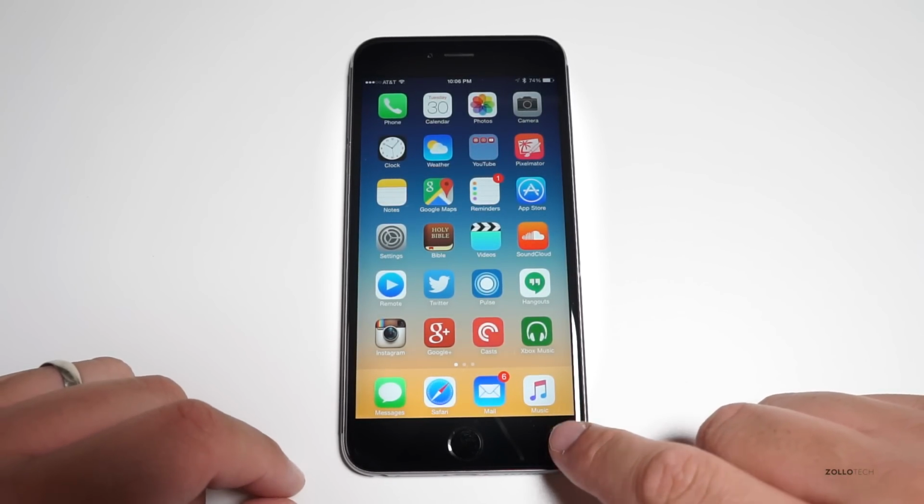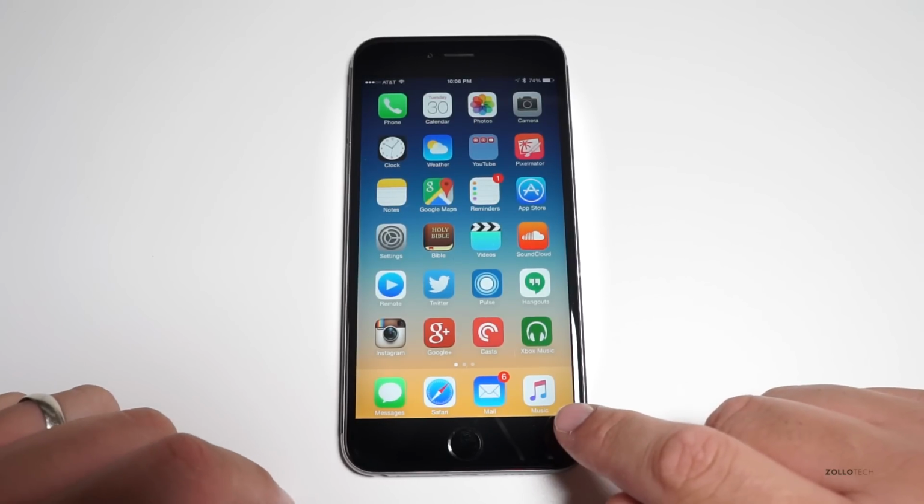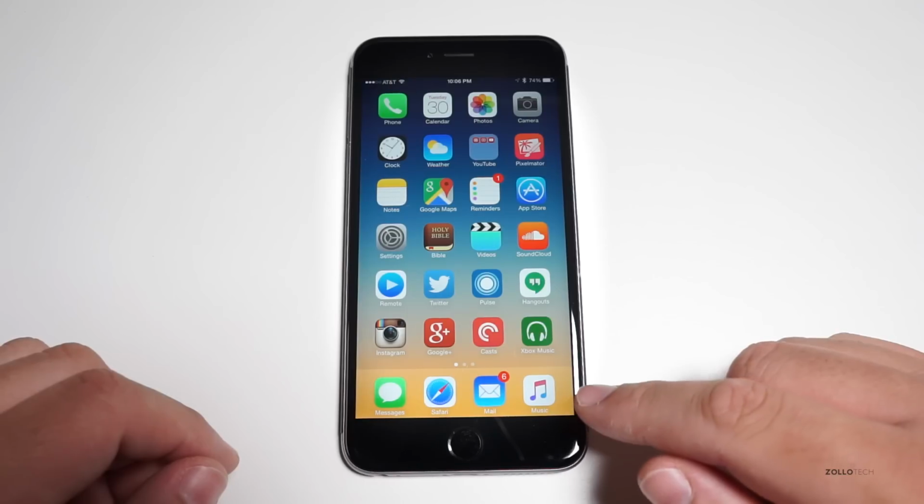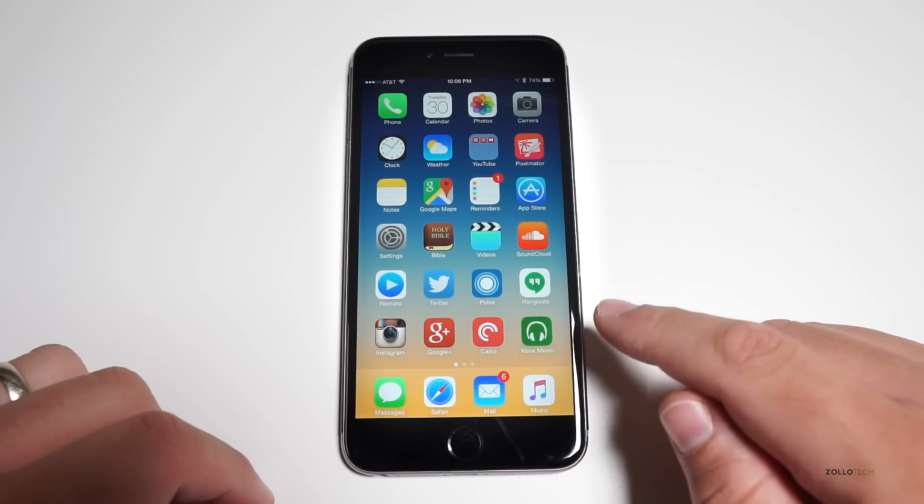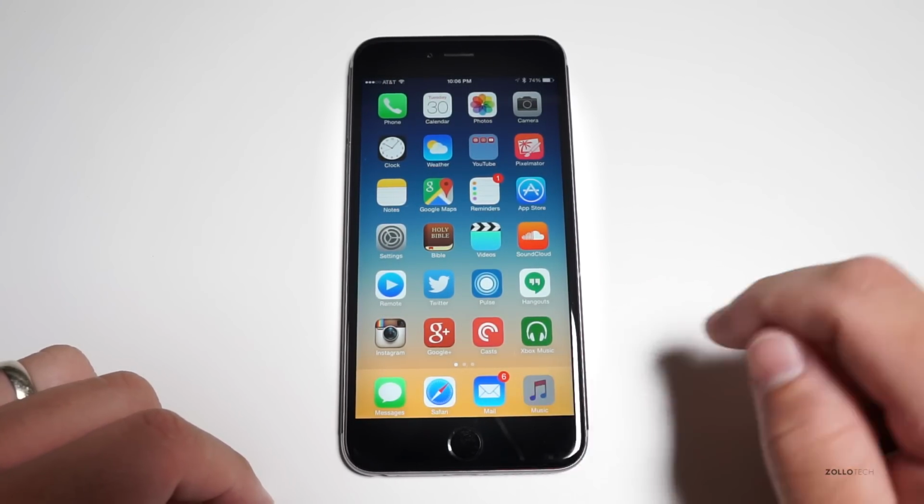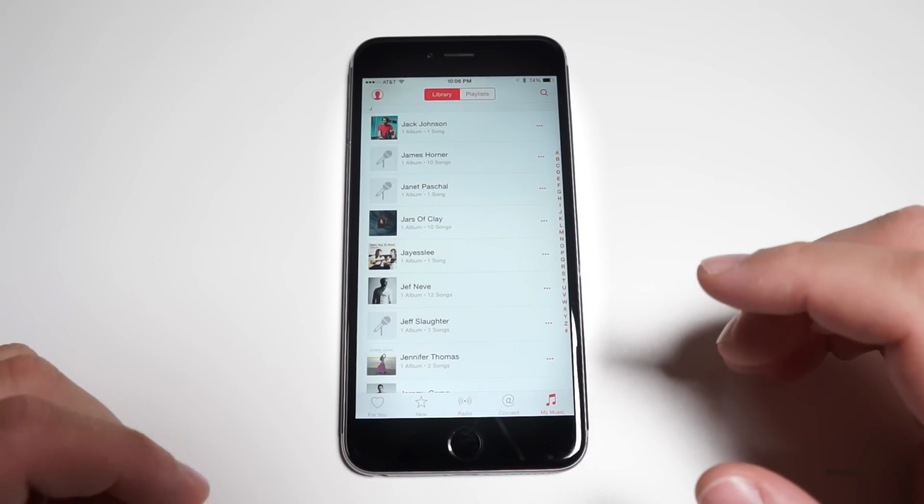You can see the music icon has changed, and this is the brand new Apple Music icon, or just Music icon. This replaces the previous orange colored icon, and with the update of iOS 8.4, it brings along Apple Music. Now I've been using this most of the day, and it's been pretty good.